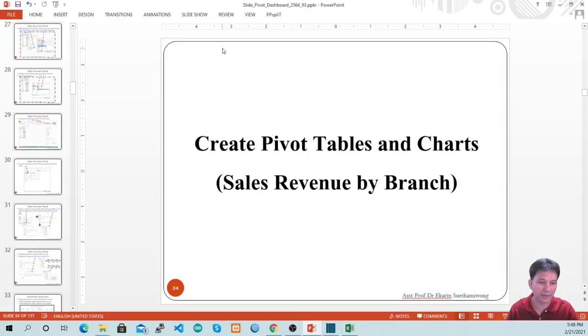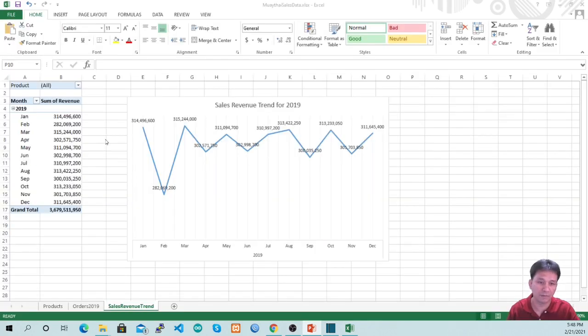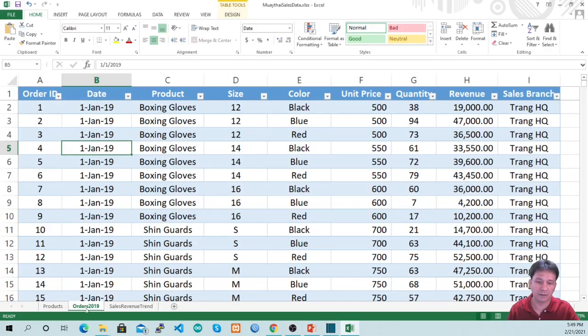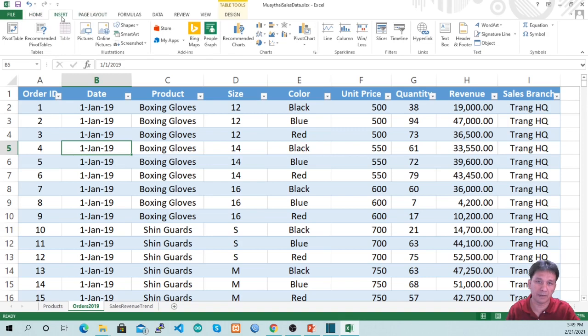Now we are at page number 34. We are going to create a pivot table and chart for sales revenue by branch. Similar to what we did before, click on the Order 2019 sheet. We are going to create a pivot table. Click on the Insert menu.